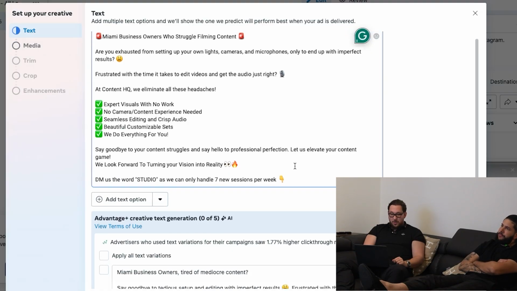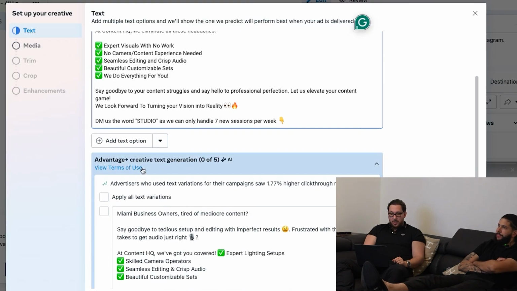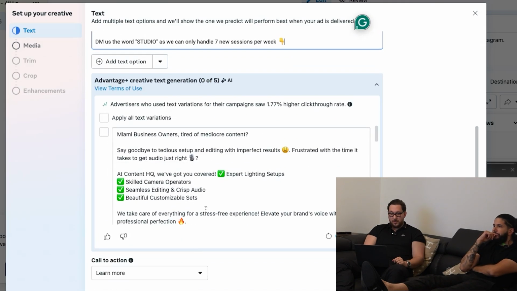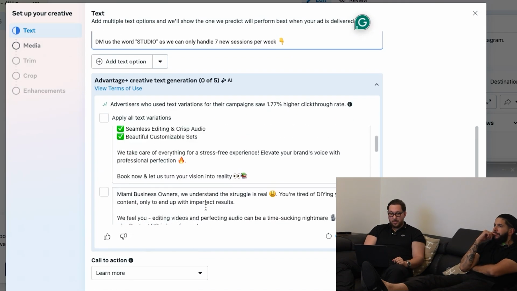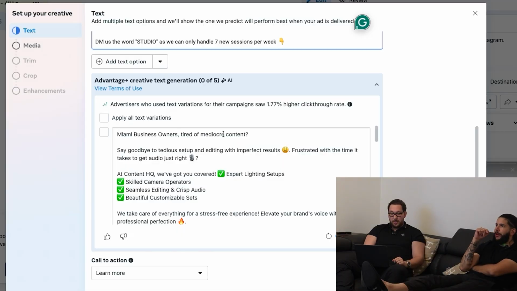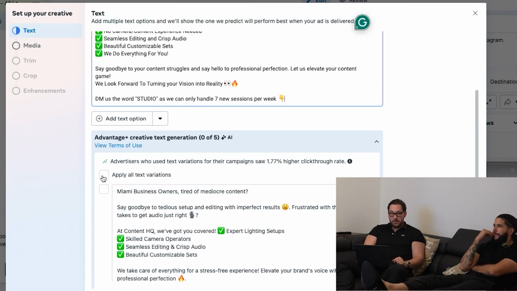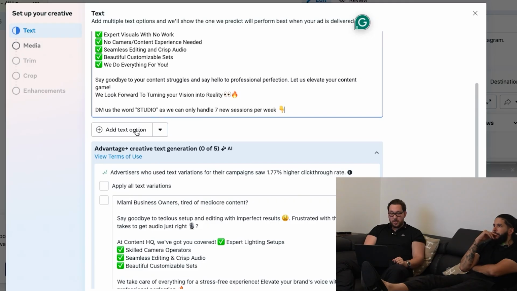Interesting. So this is cool. Right here, Auto Advantage Creative Text Generation. This will generate more text for you. I think a lot of these are garbage. Yep. Can you turn that off? Yeah, so we turned it off. That's what I was doing earlier. Okay, got it, so it's off.